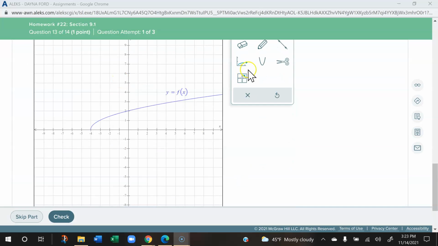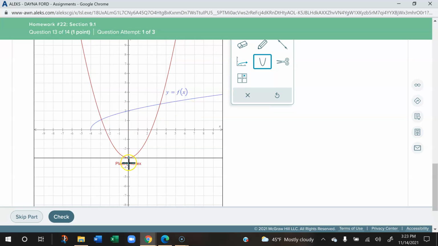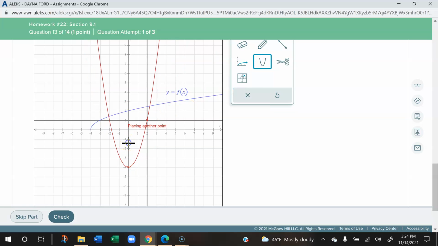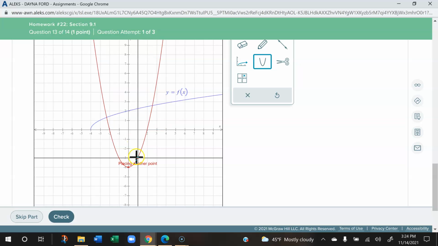We go ahead and actually graph the parabola. And so we come down and we go to -4, and we know that it's going to go upward. And then I'm going to choose another point at -3, 1.